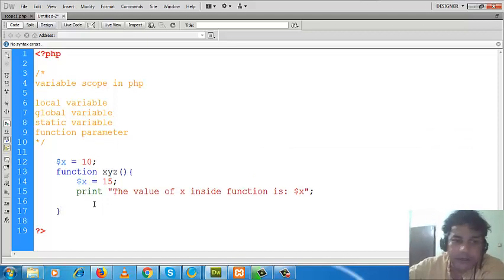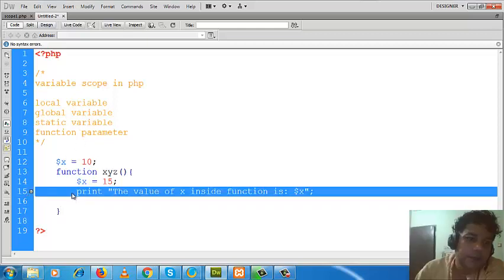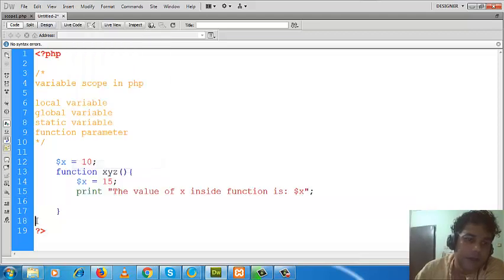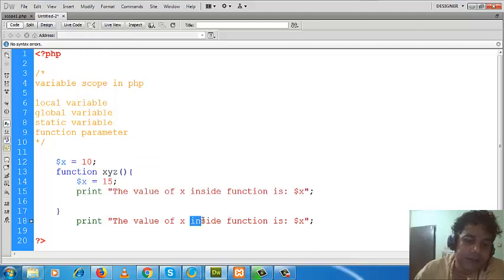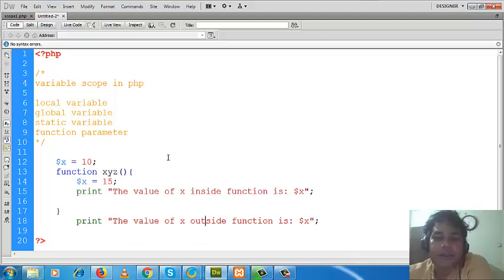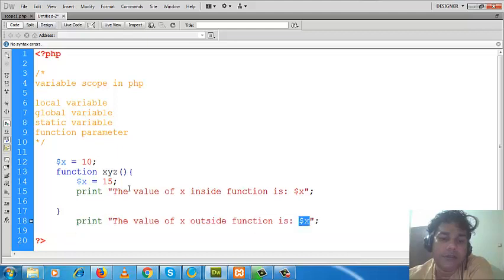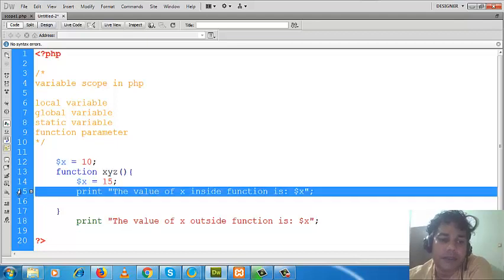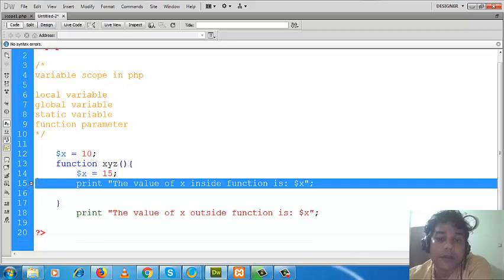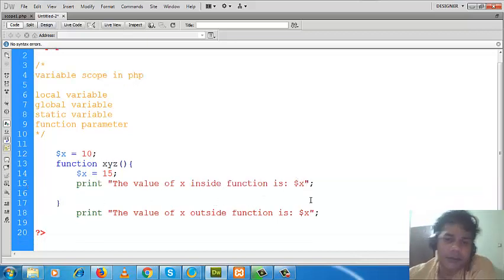Now we write the same print outside the function. Okay, so let me copy and paste it here. The value of x outside function is $x. Then look, this is outside the function, so this x means this x, because outside the function the global variable is used, and inside the function the local variable is used, right? So let us see the output. I can add one more thing here, that is a break. In that case it will appear on the next line, right?